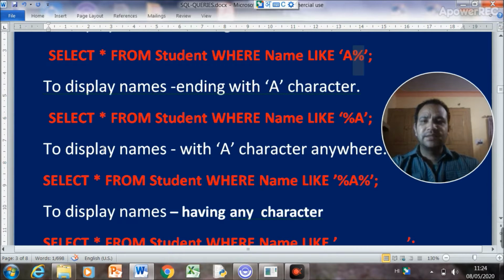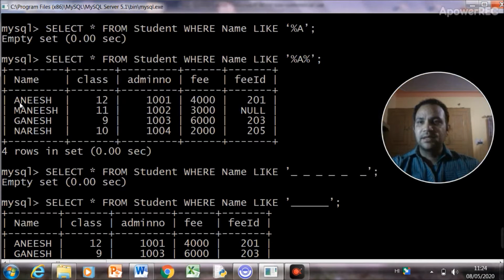Now next is to display names with a character anywhere. So for anywhere, we will put modulus both places, before and after. So this query will give output as this, having a in every name. You can check a is in every name.